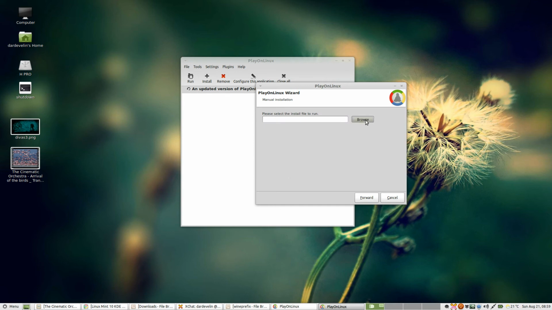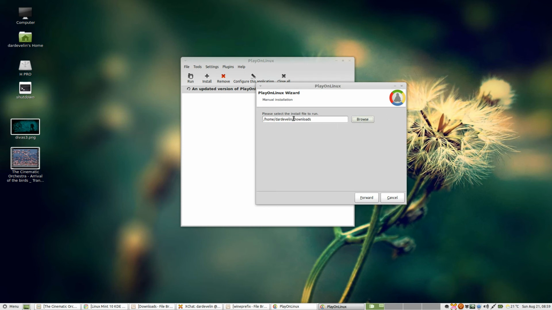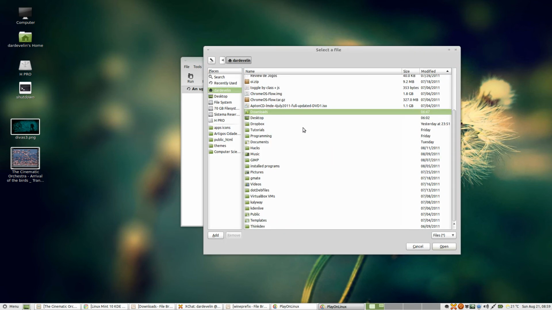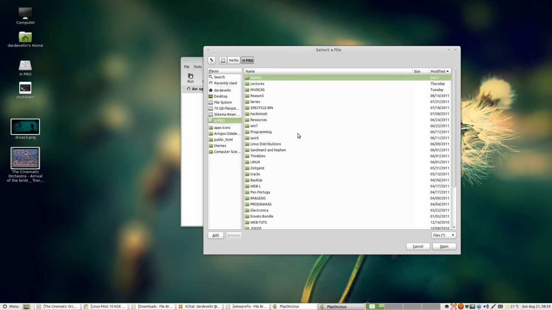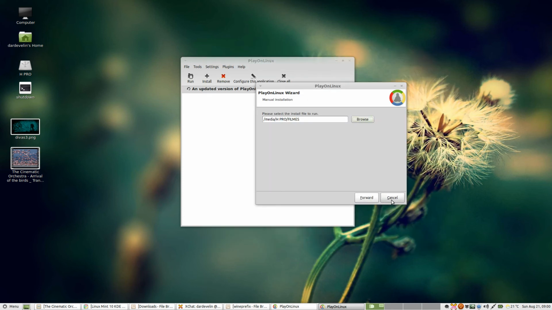Then we go and browse for wherever we might have the setup or executable of our application. I don't have any here because I got rid of the majority of Windows apps. Let me check. Yep, I don't have any. But anyway, you just go for your executable and that will open the executable installation process, and you just follow the wizards. That's it, really.